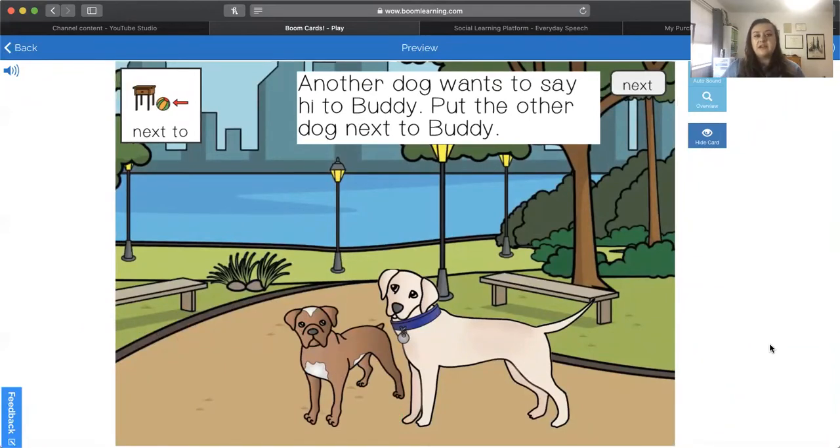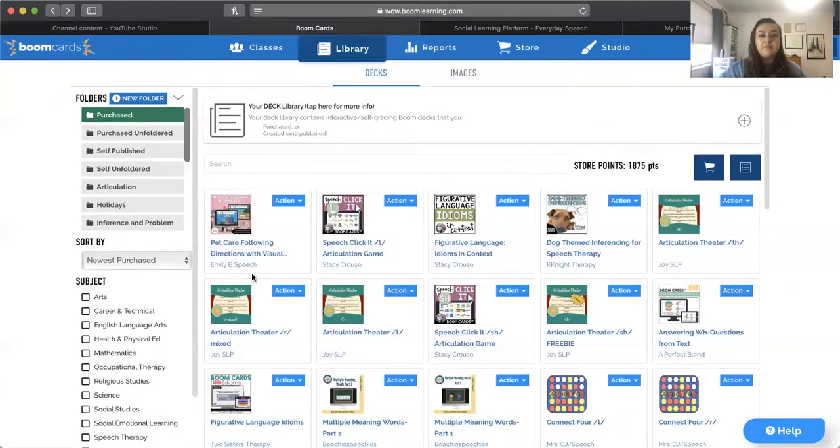So as it said on the introductory slide, this is great for core words or core vocabulary, spatial concepts. You could use this for following directions if you feel comfortable giving your student remote control access on Zoom. There's a lot of different ways to use this, and it's just sort of a fun way to target a lot of concepts. It's by Emily B. Speech.